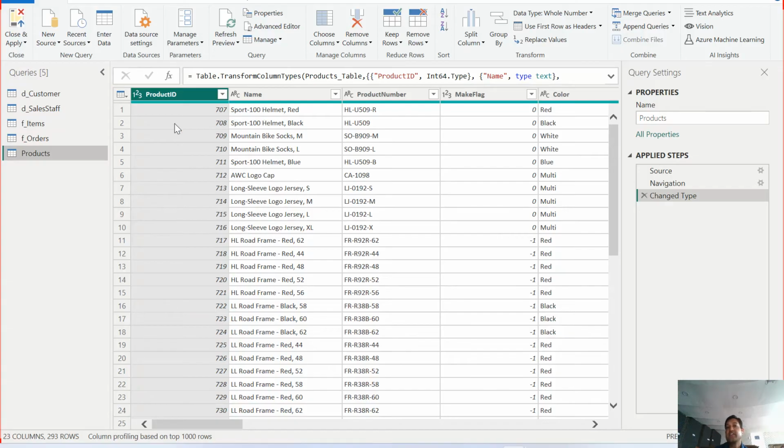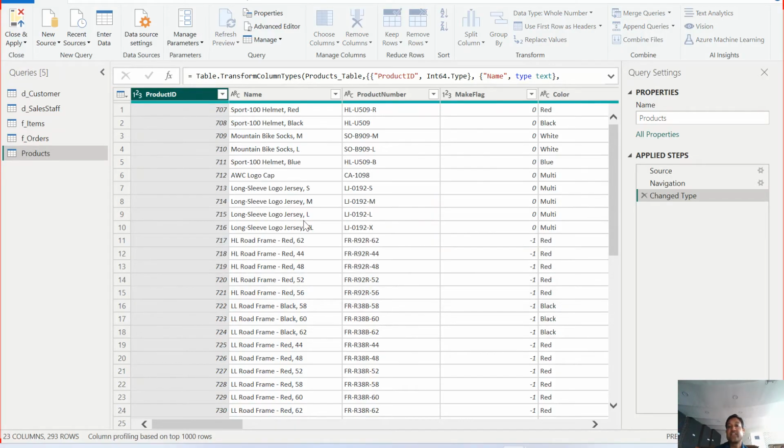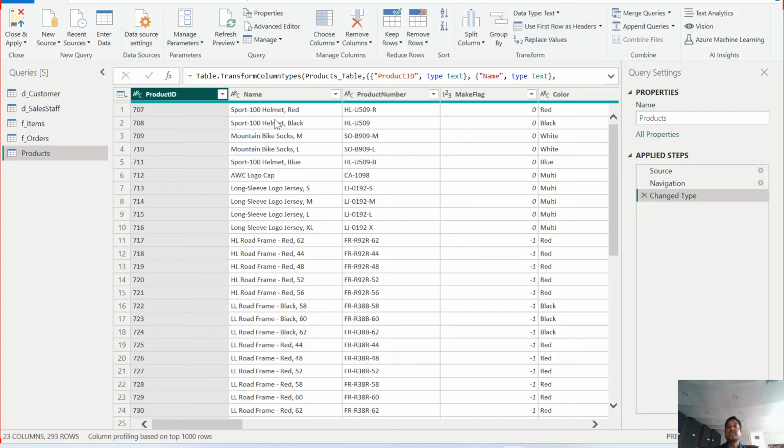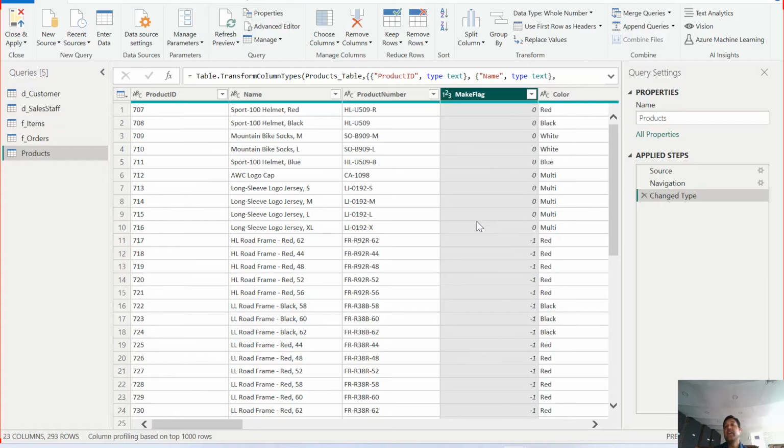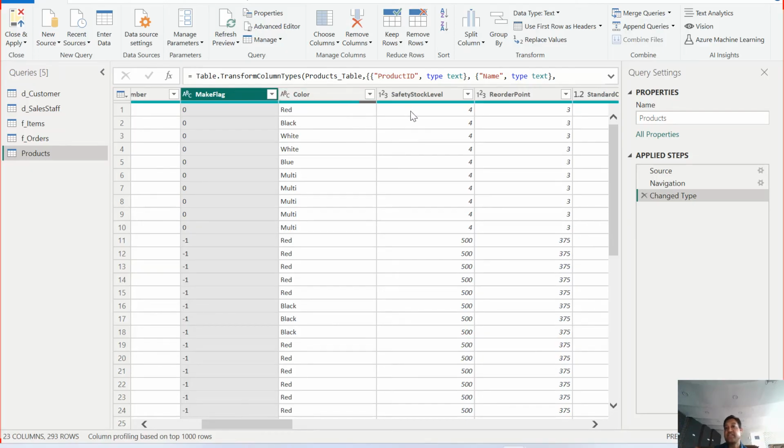Now in product, the first one is product ID, which is an identification. So it's a text data, because we are not going to perform arithmetic operation. Name is a textual data, and the data type is text. Product number, it's a text data, data type text. Make flag, now make flag is used for identification, and it's a textual data type that you have to remember, right? Color is a text data.